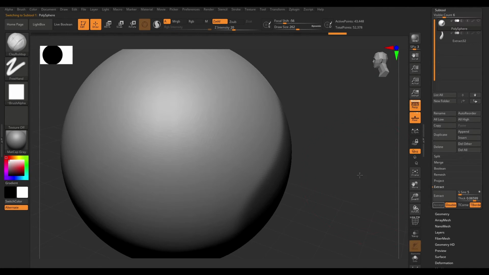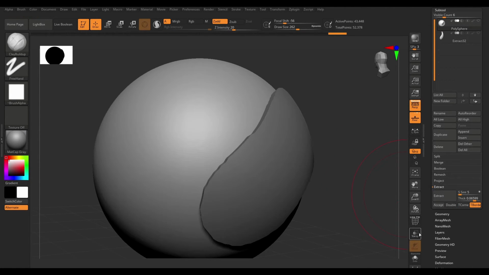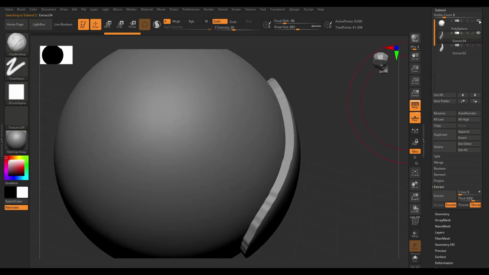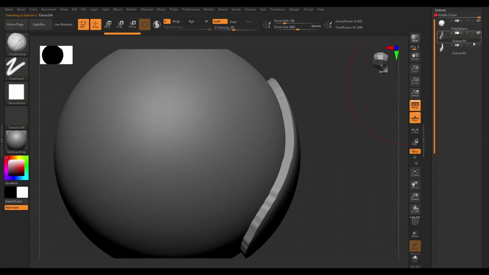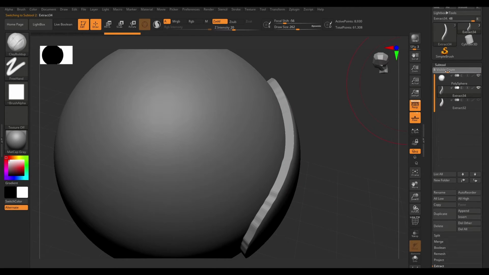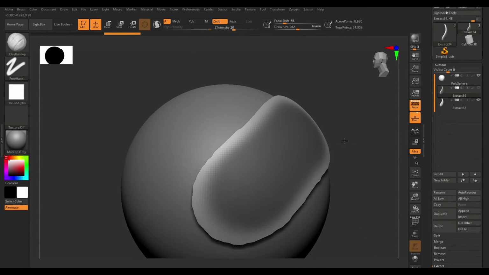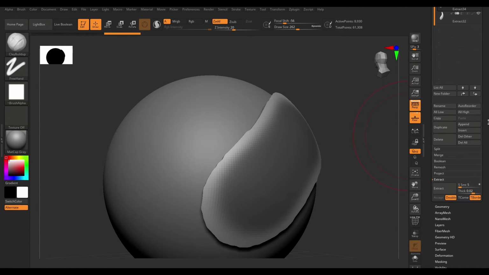And let's try without this on. I'm going to hit extract here and say accept. And now if we toggle that on, let's just bring that back there. Yep. We can see that it's created an extraction that is flush to the surface. And with the other one, it's created an extraction on either side of the mask that we painted on there. So that's pretty much it on extraction.